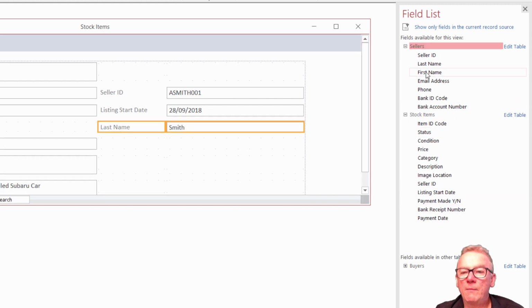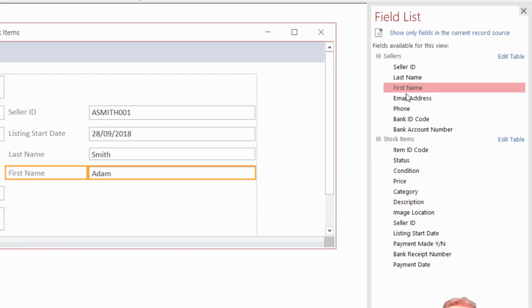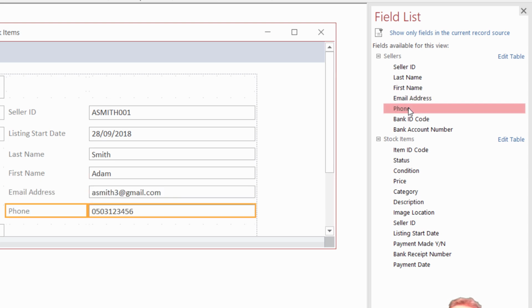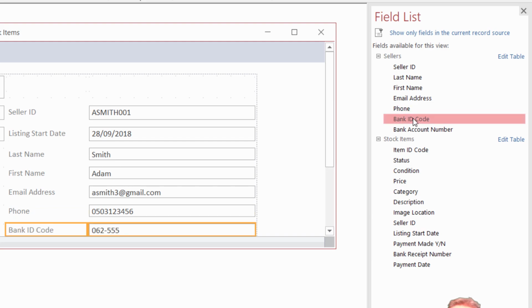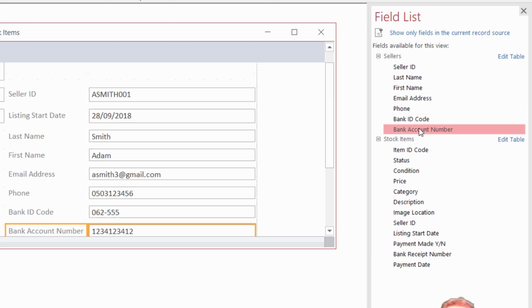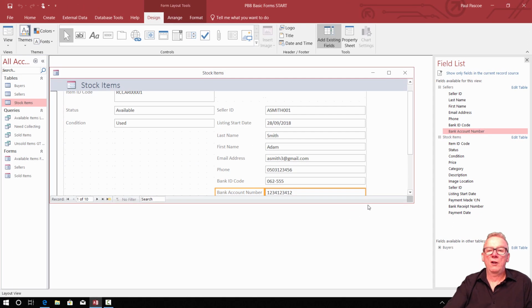So we double click last name, it'll come onto the form. Then we double click first name, that comes on. Email address, you can see is coming on at the side. The phone, and we want the bank ID code and the bank account number. Okay, so all of those things have been added onto our form here.